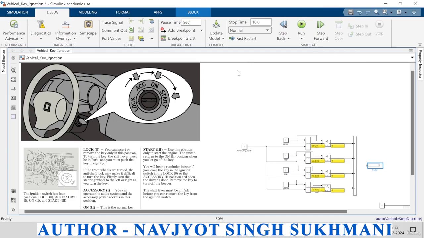Hello all, till now we have completed this vehicle ignition key status project, in which we used some basic blocks to get the output. Here I used various blocks, but the same logic can be implemented with only one block. This comparator, the switches, and this adder will be replaced with only one block. So how can I do that?